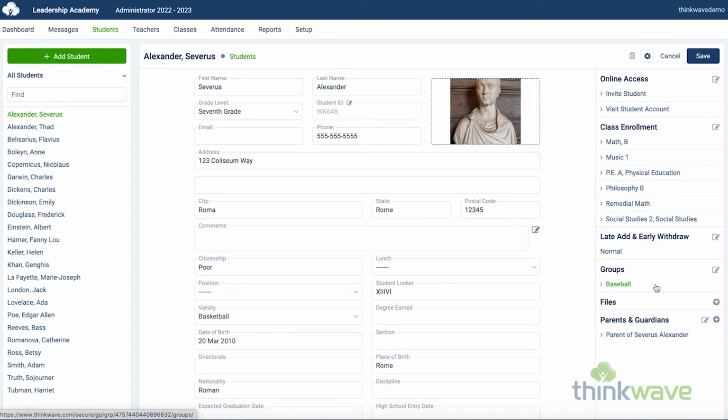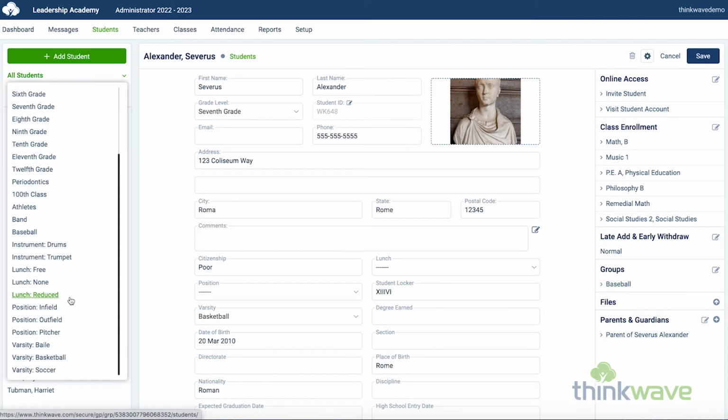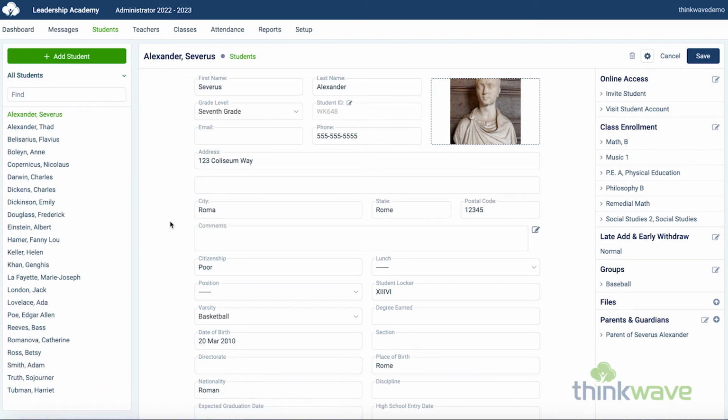There's the ability to create groups of students, like athletes, band, or baseball. You can see here the different pull-downs have different group names. You can select a specific group so that you can print out reports on just those groups.